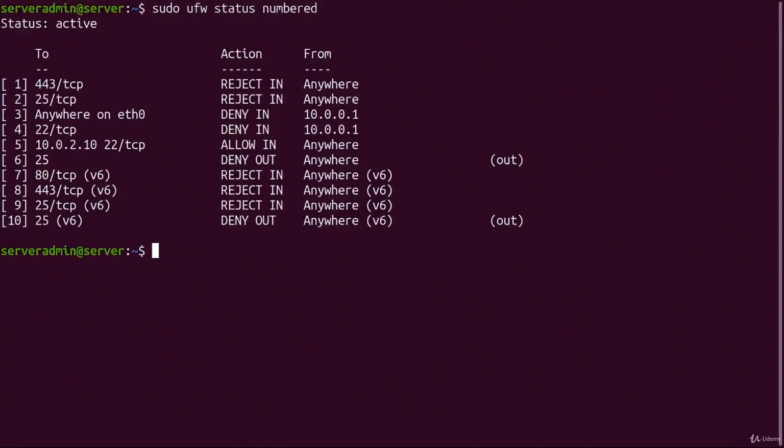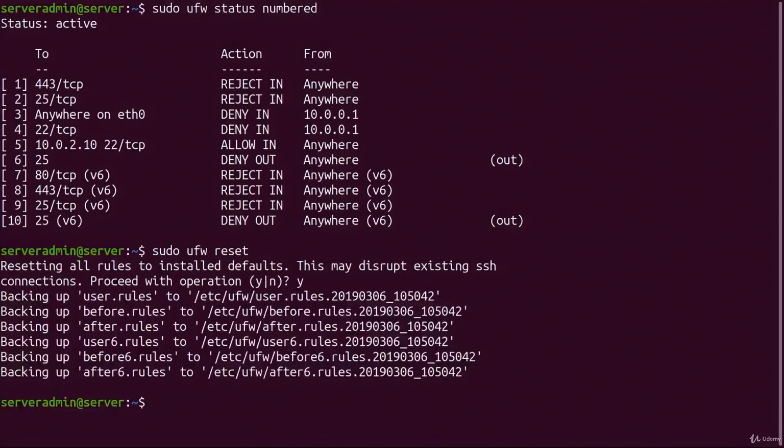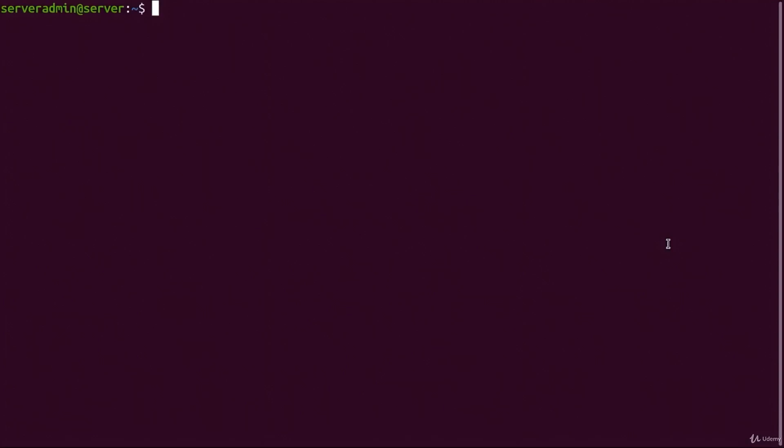I recommend, if you are not sure what you're doing with the firewall, just to reset it. So we can type sudo ufw reset, and right now the firewall will be inactive. For more information, you can look at Ubuntu's help page on specific firewall rules, which you can customize.